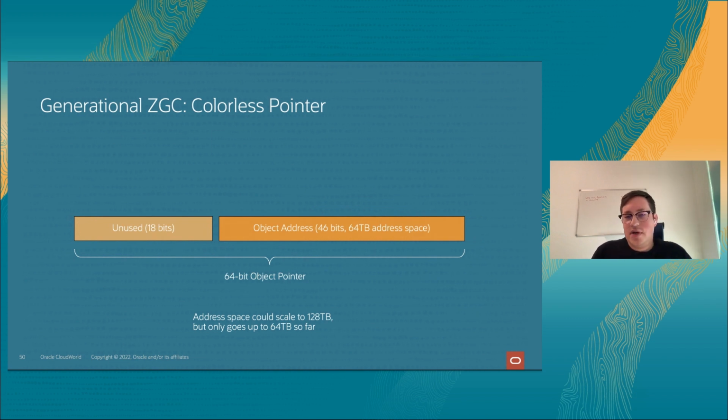And when we have removed the colors, we're left with the addressable memory and some unused bits. I should also mention that we can scale up the addressable memory to 128 terabytes now. One of the bits is always a 1. It doesn't need to be, but we'll see if anyone needs that kind of Java heap.